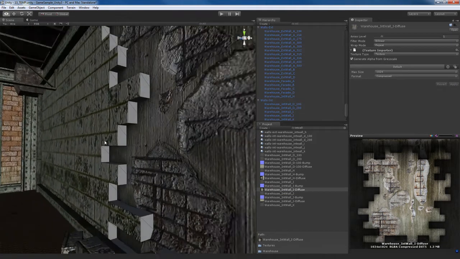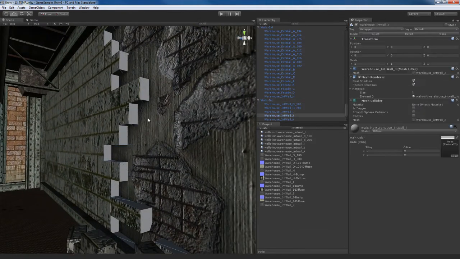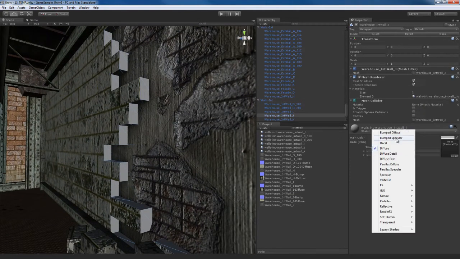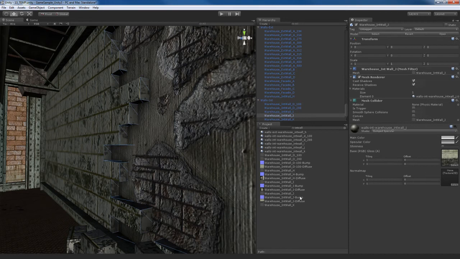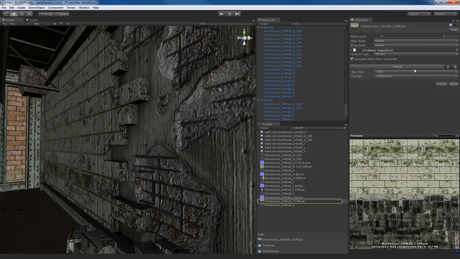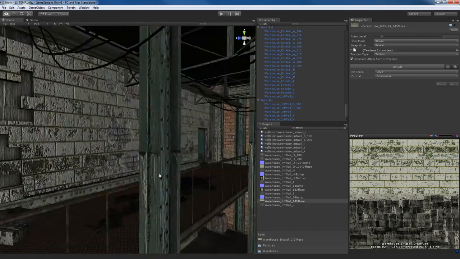Right? Then we have this kind of inside part of the bricks right here. That's going to be a bump specular. That's interior wall J, so I'm going to grab the J variant, plug in the diffuse and the bump, fix the bump, and you probably guessed it, we'll go to the diffuse and generate an alpha from grayscale. Alright, pretty cool. Nice, looks awesome.